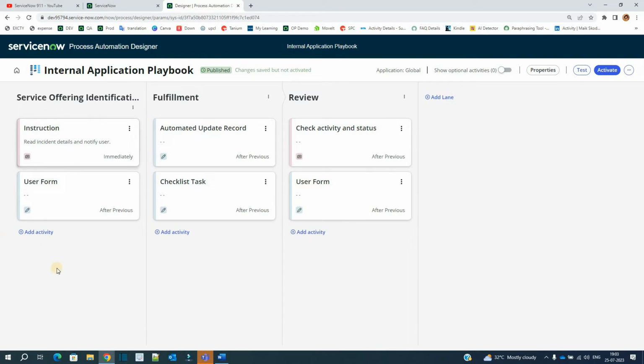In each lane we have activities. As of now, in each lane I have provided two activities. You see, in service offering we have instruction and user form, then in fulfillment, automated update records and finally checklist. And then in review we have check activity status and user form.